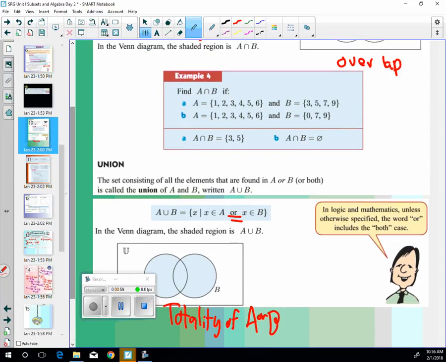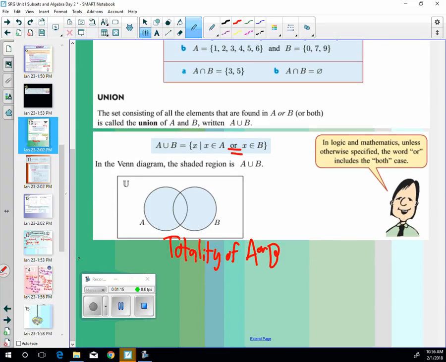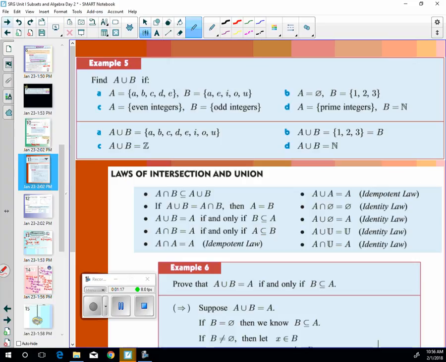So if you look at this example, {1, 2, 3, 4, 5, 6} and {3, 5, 7, 9}, the intersection, of course, is {3, 5}. With {1, 2, 3, 4, 5, 6} and {0, 7, 9}, there is no intersection on that. Union, you just list all the members only once. So {a, b, c, d, e} and {a, e, i, o, u}: you're looking for the union of those, a, b, c, d, e, and then include i, o, and u.